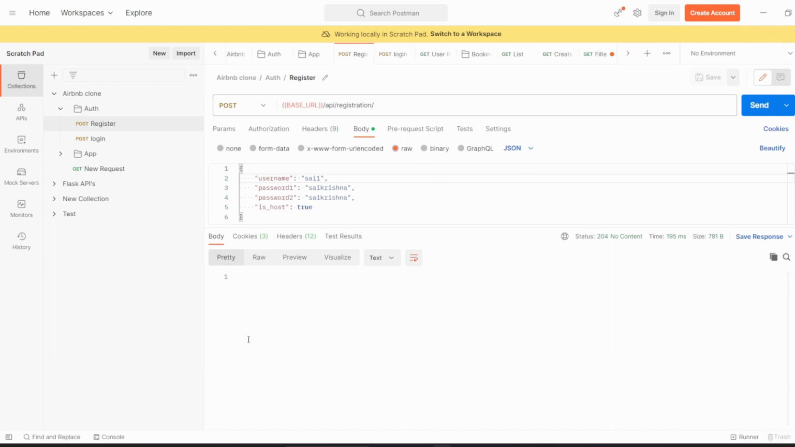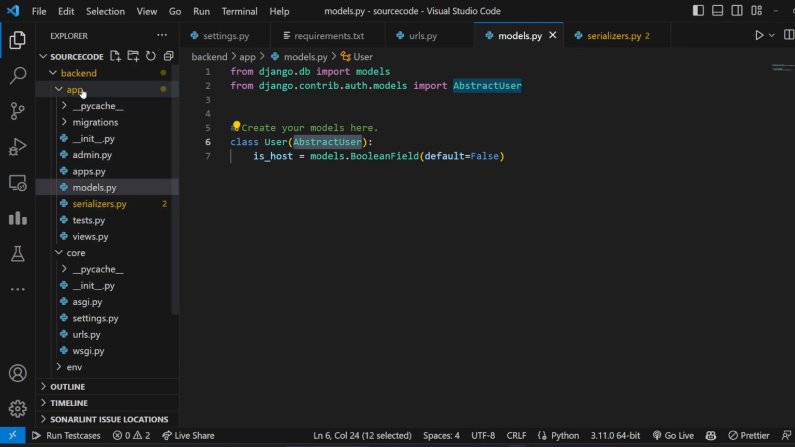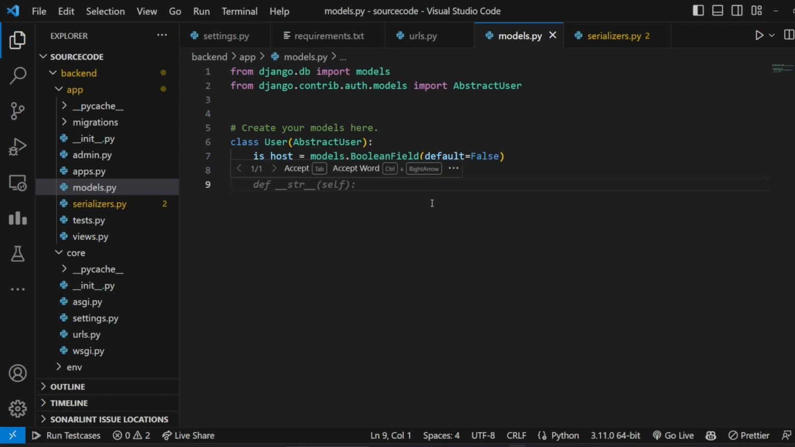So models generally hold the structure of the tables in the database. So let's see what models we need for this Airbnb clone. Go to VS Code, and inside the app, you will have this models file. Okay, here. So let's create some models which will be useful for storing the data.